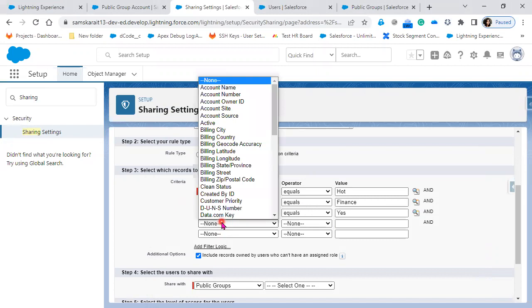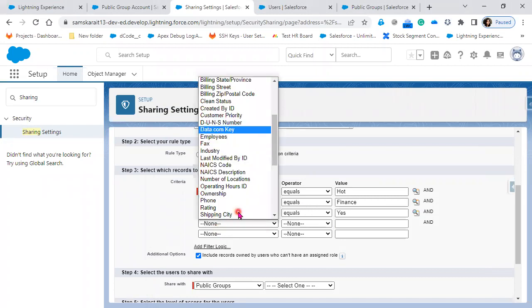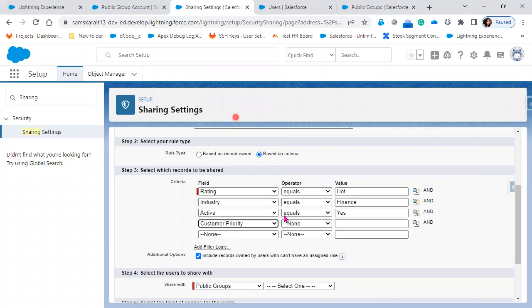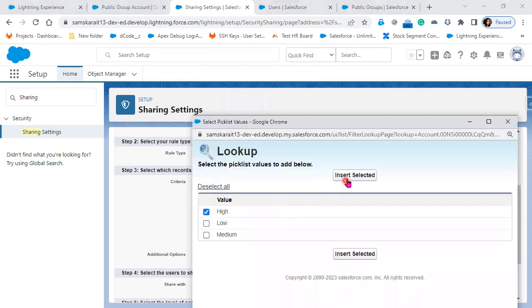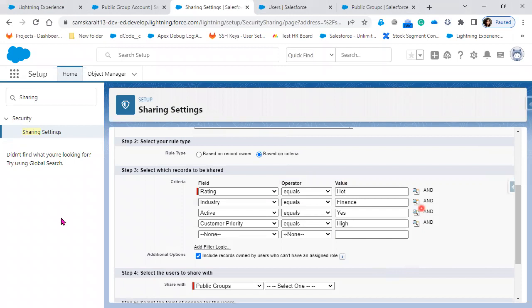And then we have a customer priority. There is an option, customer priority. If the customer priority equals to high. Now these are the conditions which I am specifying.